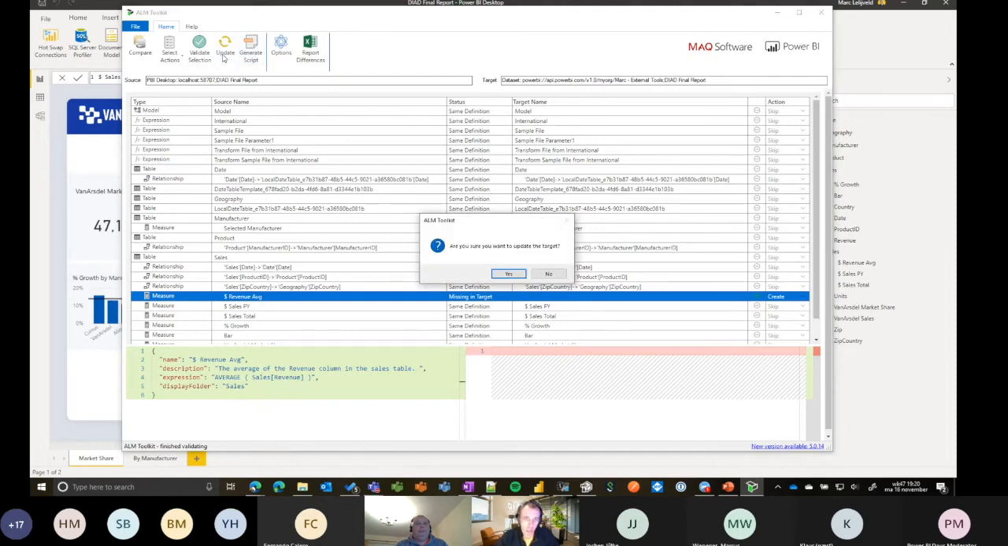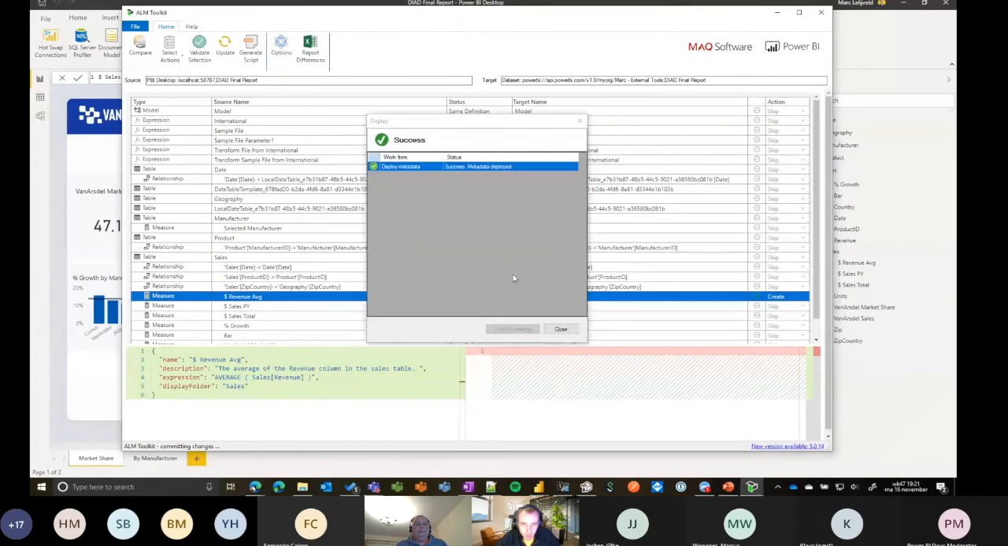For now, let's just click update. Yes, I'm sure that I want to update the target. And it's pushing the changes right now. It only deployed the metadata, which is something I forgot to mention. Now we only deployed the metadata and it's deployed successfully.